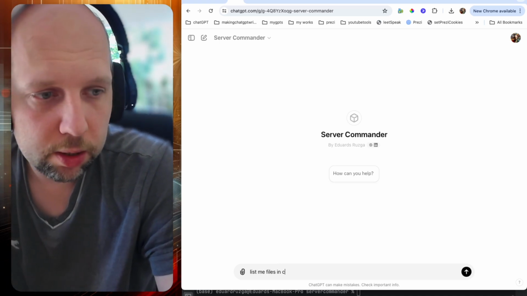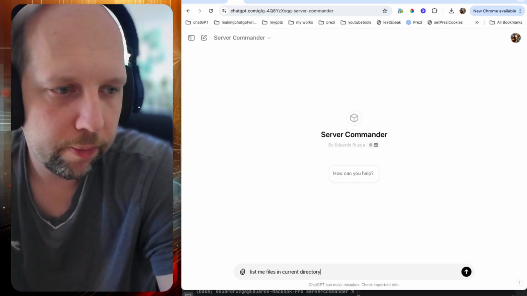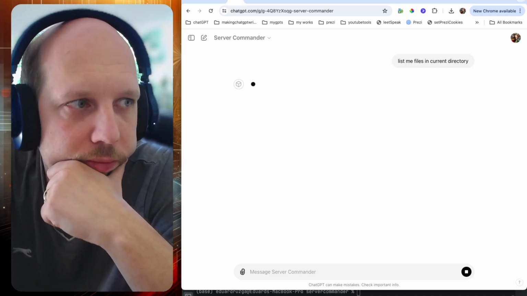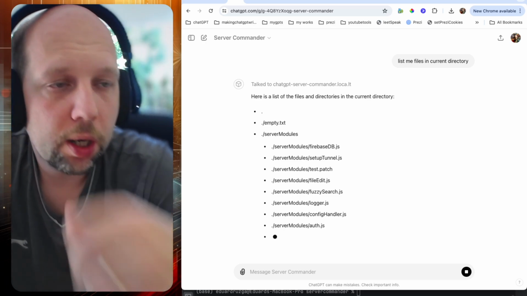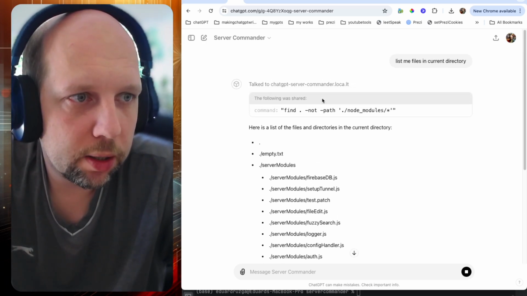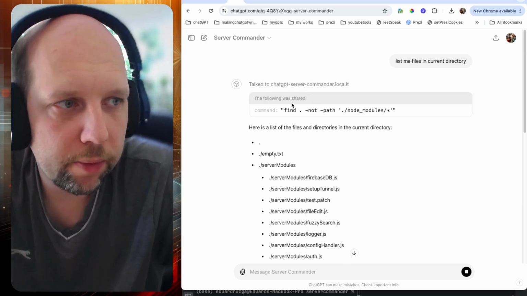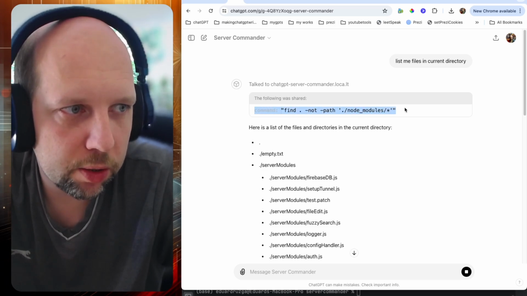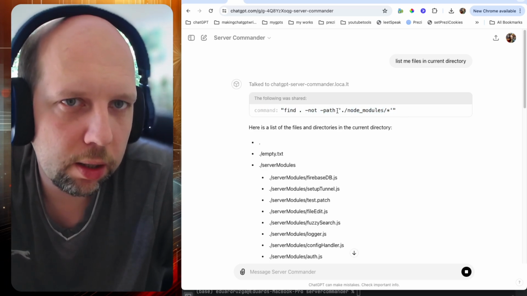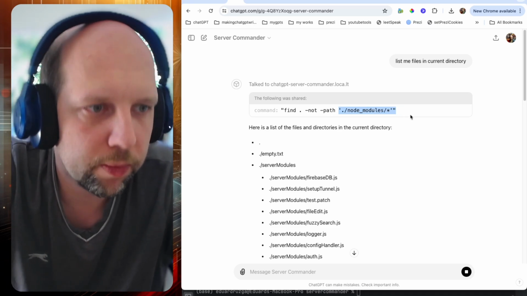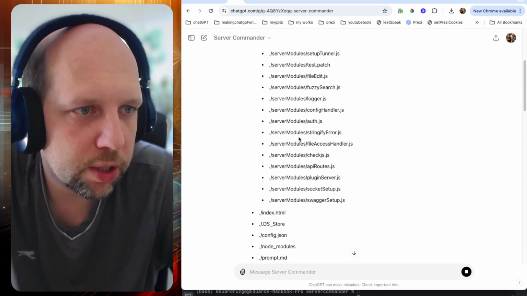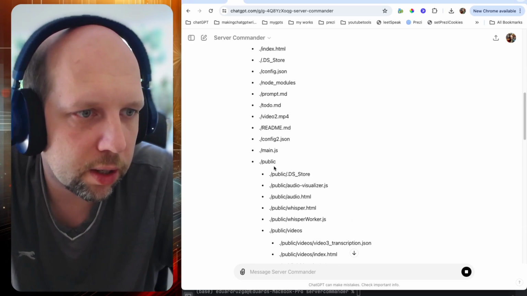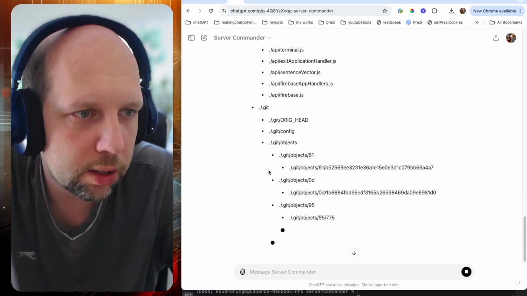List me files in current directory. So what just happened is that it went to my custom GPT and it ran a terminal command to find files, but I have a prompt to ignore node modules. And it says, okay, here are the files. There are some server modules, there is an index file, there are public files, there are a lot of files in this directory.